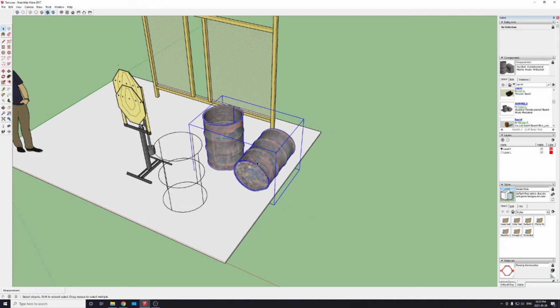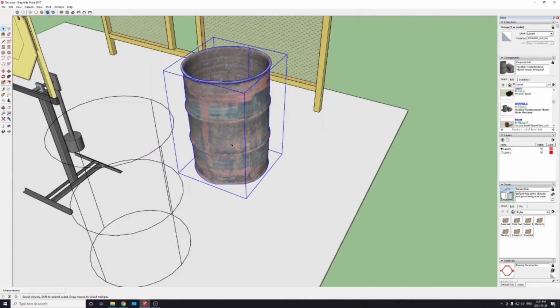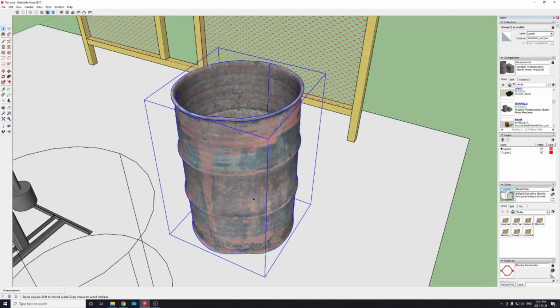So left click on it, right click, hit explode, spacebar to clear your selection, and they had more than 1 group. Good grief, they got a lot of groups here. Okay, so let's delete this barrel. Now, this barrel probably has a ton of edges and the textures and such.